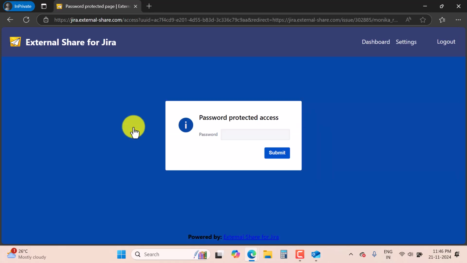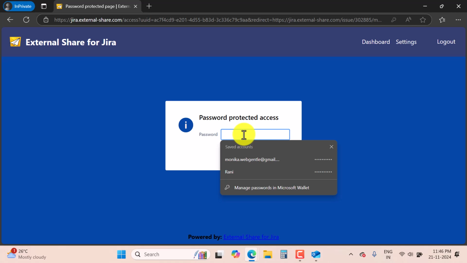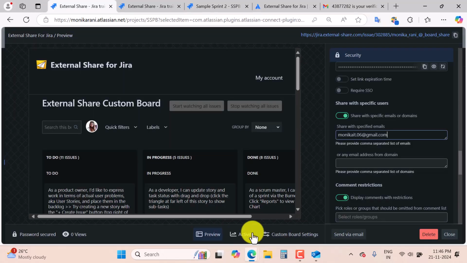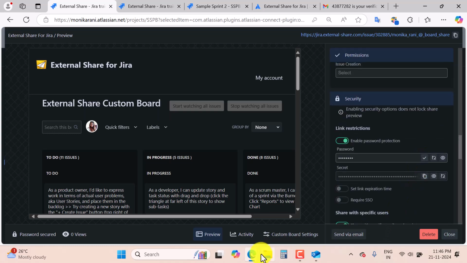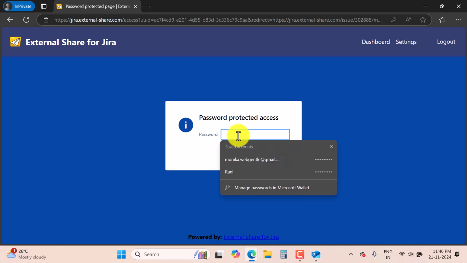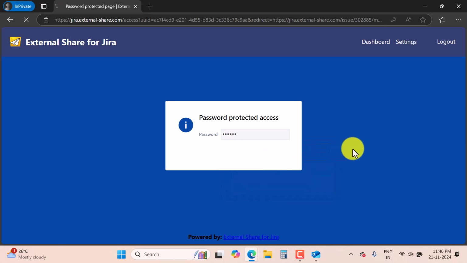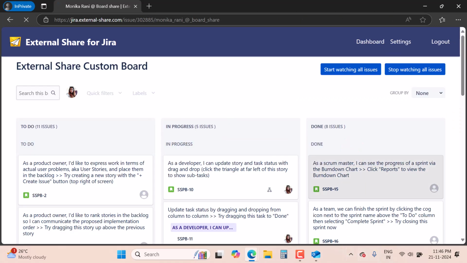It is asking me for the password, so I can send the password using email. Once I hit Send via email here, right now I will copy it and use the password here to open the board, so that I can show you how the board will look for the external user. So this is the board that I have shared with these external users.